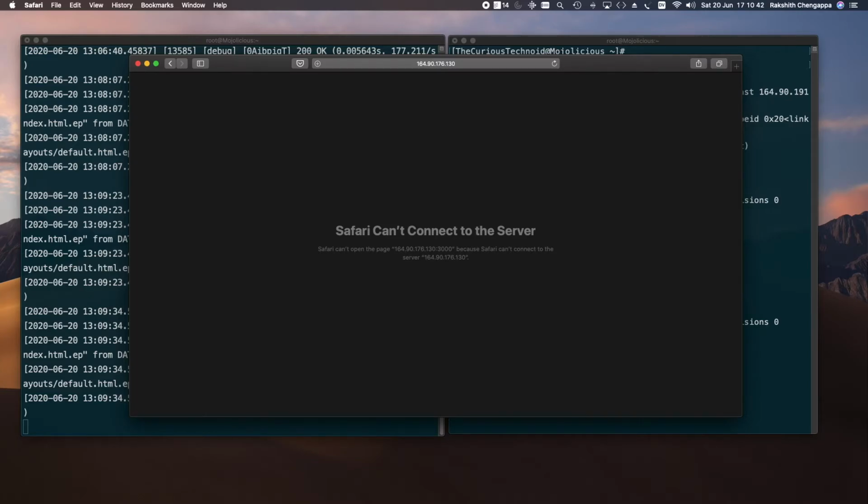Now one way is to open the firewall and allow port 3000, or you can always use SSH tunneling. If you have not watched my video about SSH tunneling, I'll add the link to it on the screen. Please go ahead and check it. It's very useful in scenarios like this. Now since the ports are not open, I'll just start an SSH tunnel between my local PC and the web server.